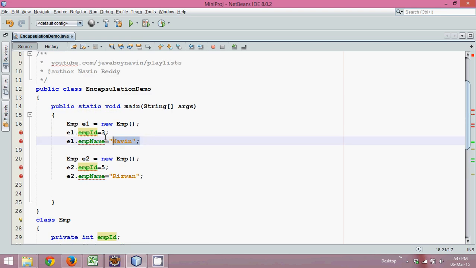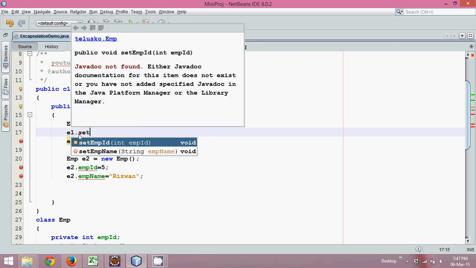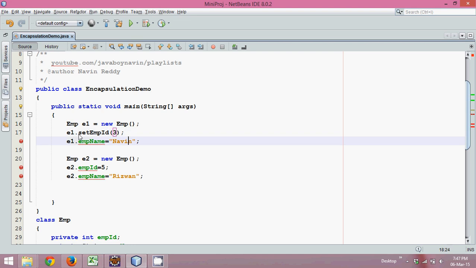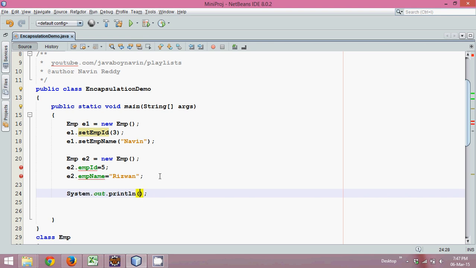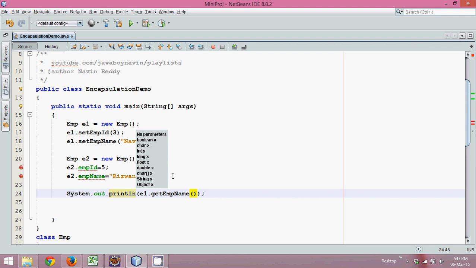Now what I can do is, instead of using the variable directly, we can say E1 dot set employee ID as 3 and E1 dot set employee name as Navin. Right, so this is how you can assign the values. Instead of assigning the value in the earlier way, because variables are private, you can use methods. How to fetch it? Let's say I want to print. So I will say E1 dot get employee name.